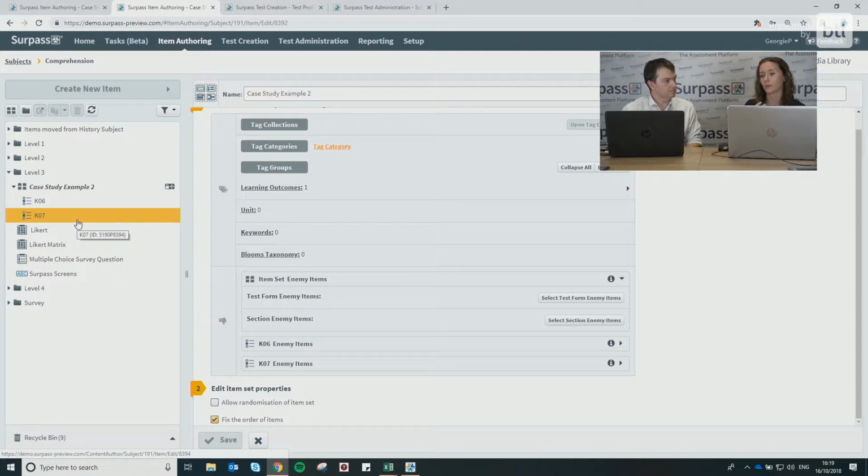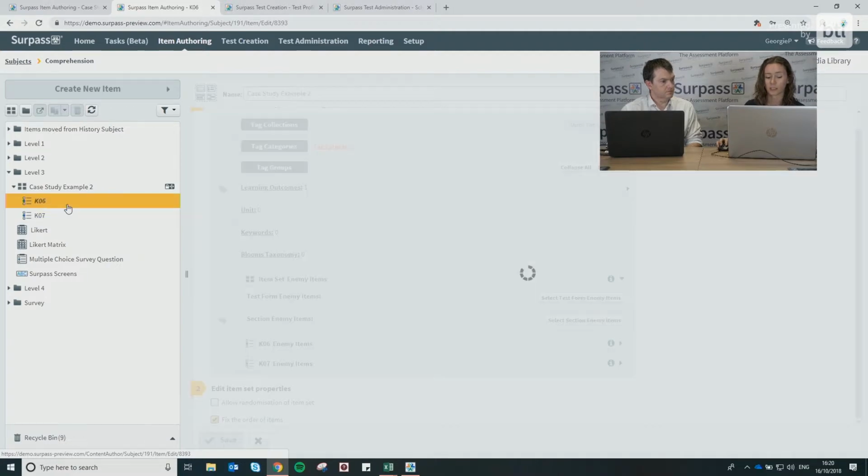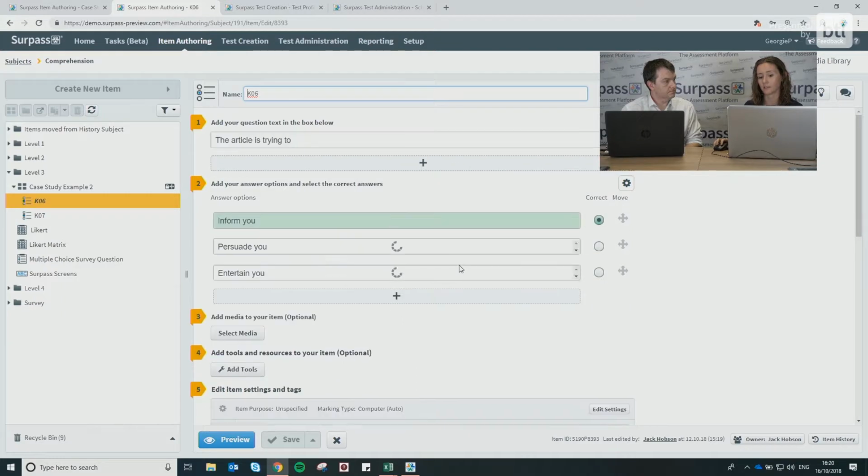Although I can't change the order of the items, add or remove items, what I can do is go into each item individually and edit that item. So it's not stopping me from editing the content of the item itself. I can still do that. It's just the order of the items in the item set. Okay. Yeah, so no nasty surprises when someone sets up an item set, comes to use it later, and someone else has removed something. It's all being looked after.